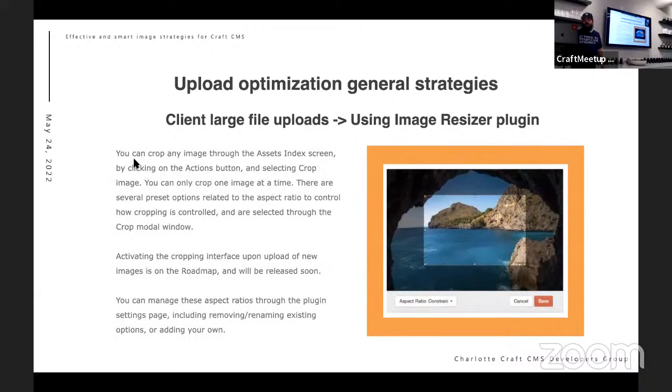It's really nice. You also have a cropping tool that the client can use if they need to crop something down. Craft has that built in, but it's a little bit wonky to play with. This happens automatically on upload. They can quickly see and save it. He also has activating the crop interface on upload of new images on the roadmap, and you can manage all the aspect ratios from the settings page, including renaming existing options, adding your own, etc. Most of the standard aspect ratios are already built in and they can select them right away.